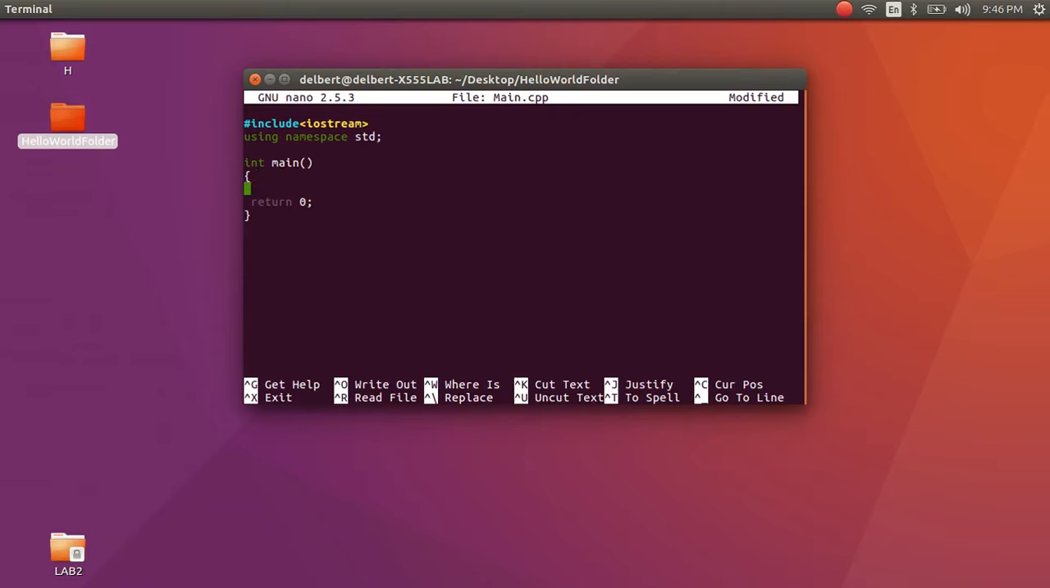Now what we do next is we type the code to print out hello world. Now we typed it up, so the next step is we need to compile and run, and I'm going to show you the commands for that.